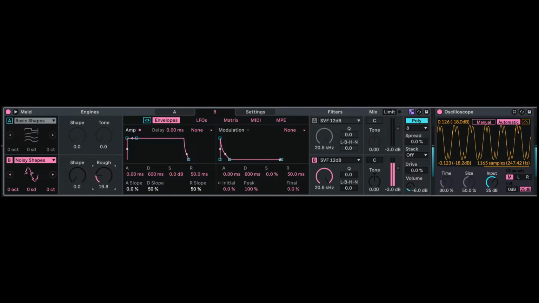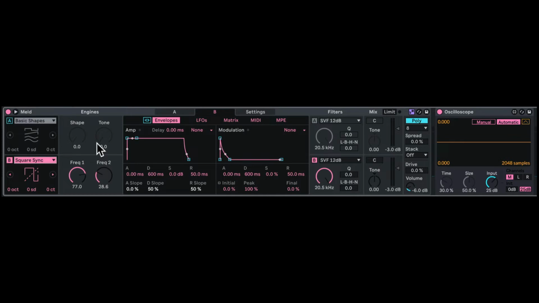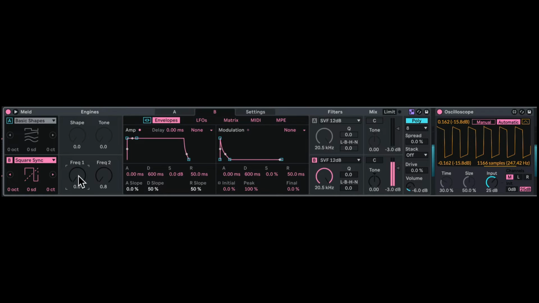You can hear some noise in there. Pretty interesting how the waveform drastically changes. Nice. Let's check out square sync. So this is kind of like two syncs at the same time. So if I adjust frequency one, I get that classic sync sound. And here again, you get sync. So kind of like double sync.